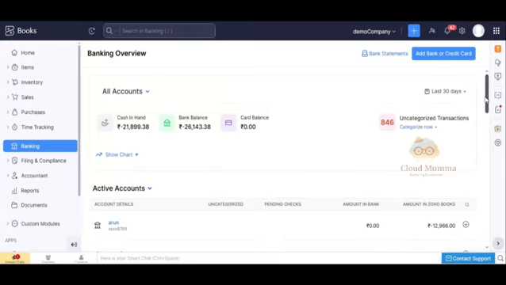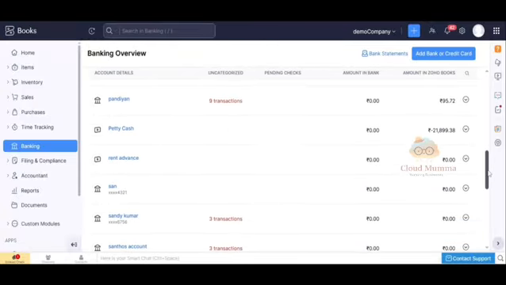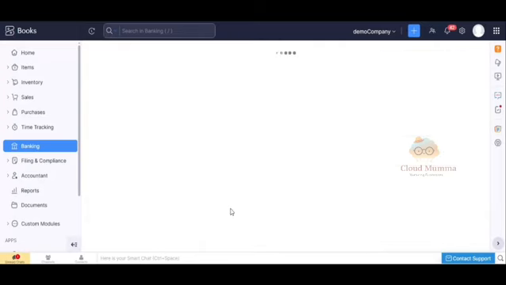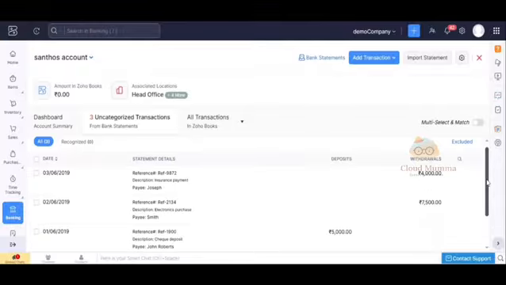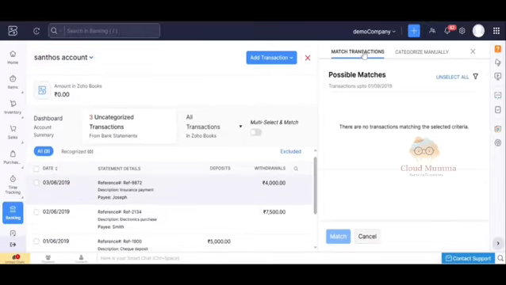After fetching the bank statement, what do we want to do? The next step is banking. In banking, we want to match the transaction, and also categorize the transaction. For example, here we have three transactions. First, let us see how we can match the transaction. You select the particular amount. Once you choose the amount, here you have a match transaction option. If there are any entries in Zoho Books regarding this data, they will be shown in the possible matches. If the data is not entered in Zoho Books, then we want to categorize it manually.